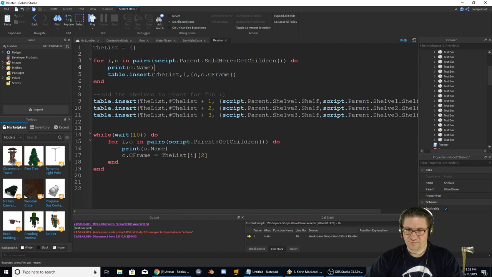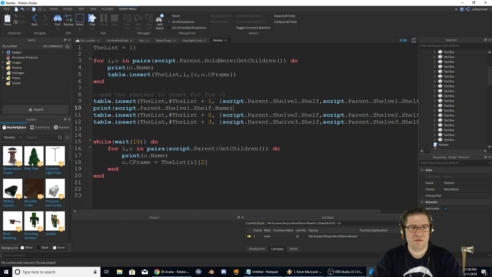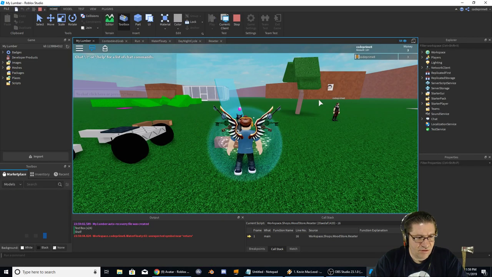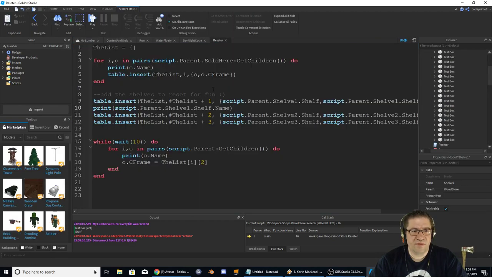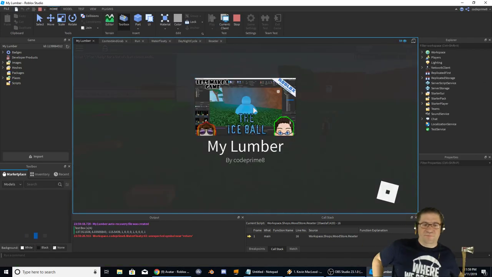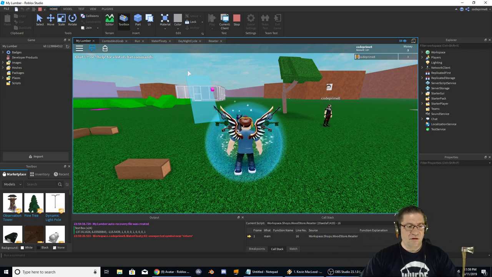So now, let's print this. Print, paste, shelf.name. Shelf1.name is shelf. Okay. Shelf1.name, shelf1.model. No, C-frame. Model is the thing that's messing me up. It's got a C-frame. Okay.